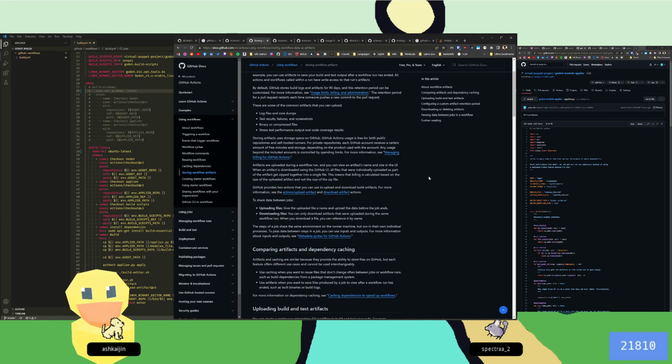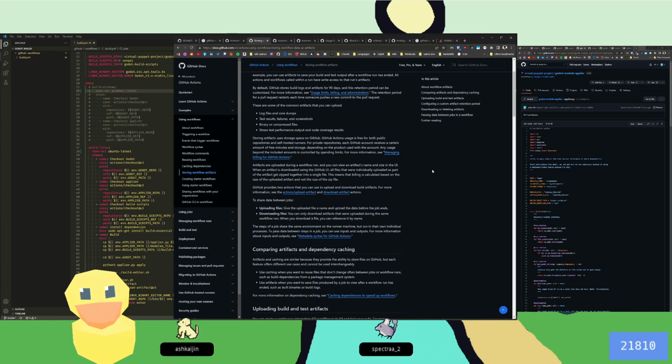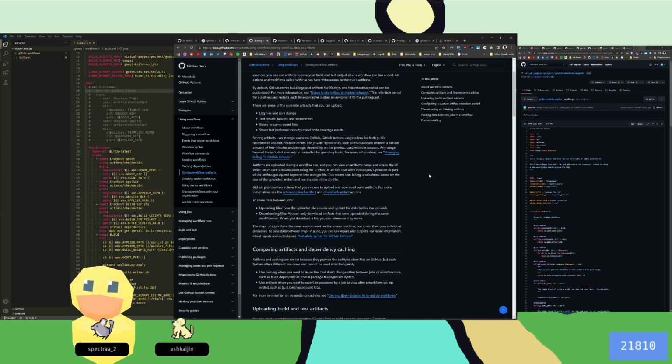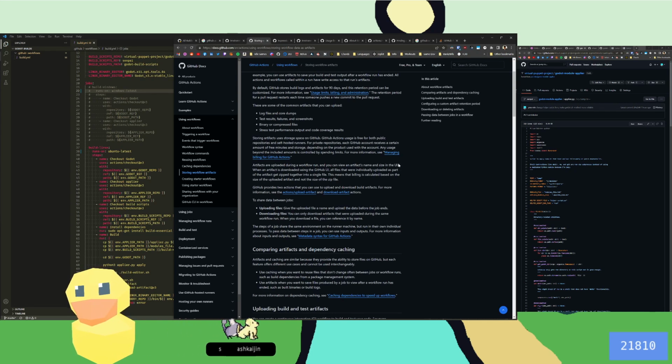During a workflow run, you can view an artifact's name and size in the UI. When an artifact is downloaded using the GitHub UI, all files that were individually uploaded as part of the artifact get zipped together into a single file. That means billing is calculated based on the size of the uploaded artifact and not the size of the zip file. Okay. Share data between jobs. Uploading files: give the uploaded file a name and upload the data before the job ends. Download files: you can only download artifacts uploaded during the same workflow run. When you download a file, you can reference it by name.